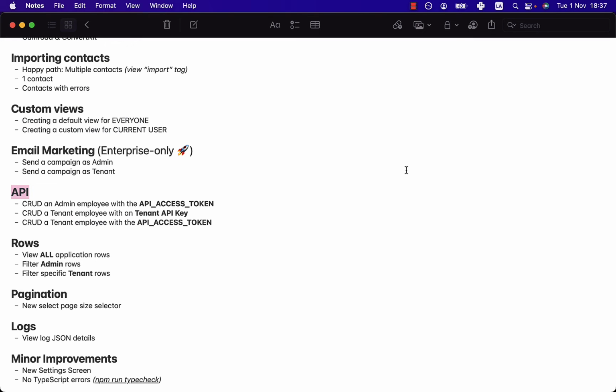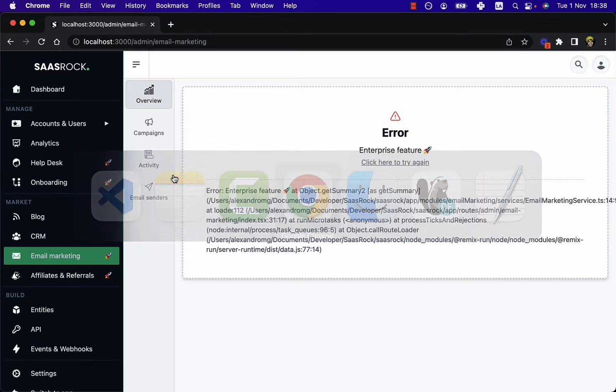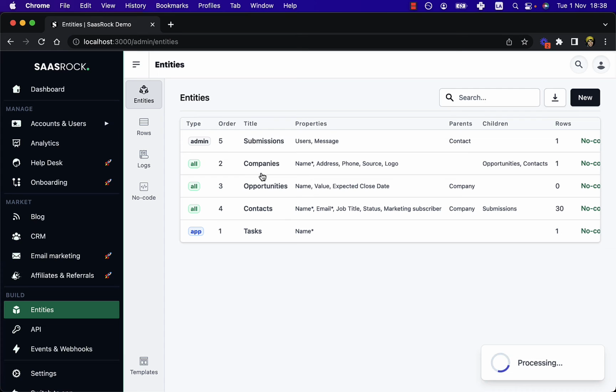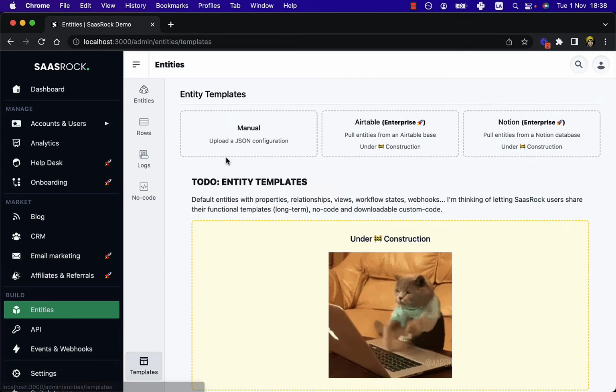The API also had an improvement. Now you can use an API access token, that is an environment variable, to bypass the need for a tenant API key. So you can create entities from the API for the admin or a specific tenant. Let's try that. Let's make a CRUD usage as an admin using the employee's entity. So first, let's go to our admin side and create an employee entity.